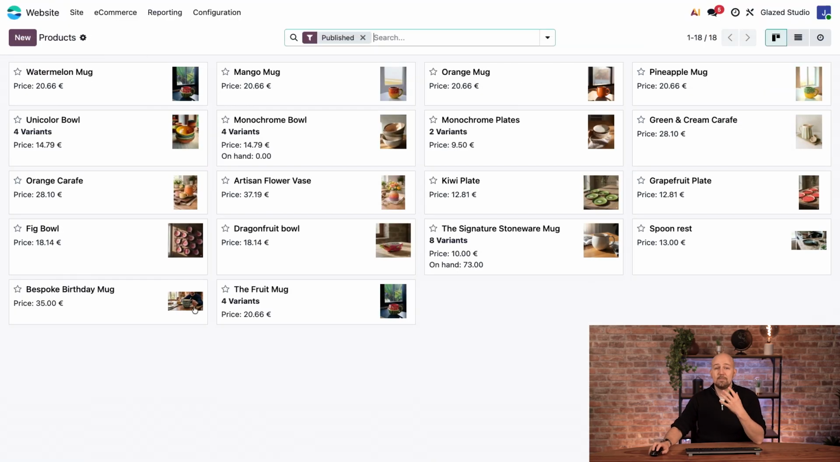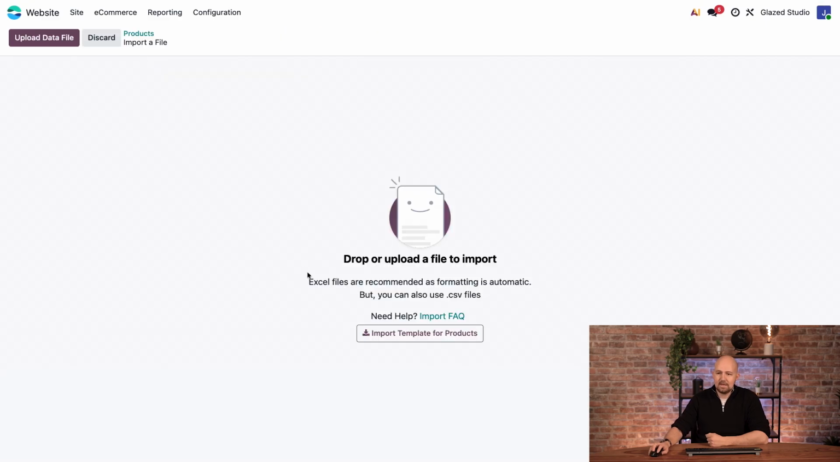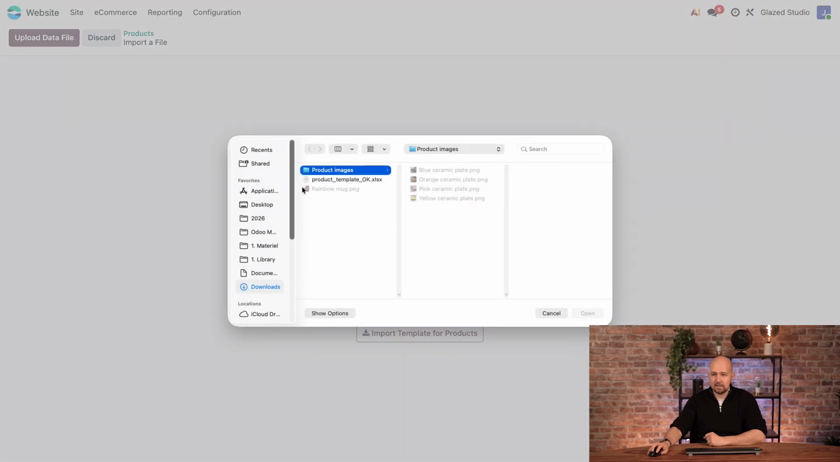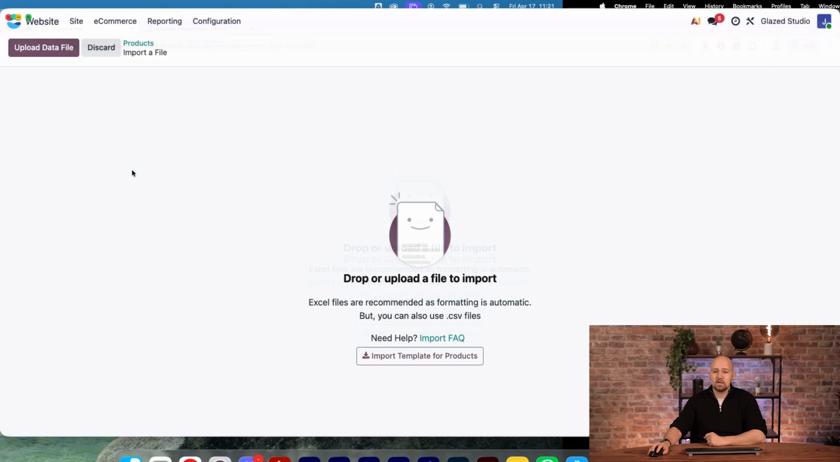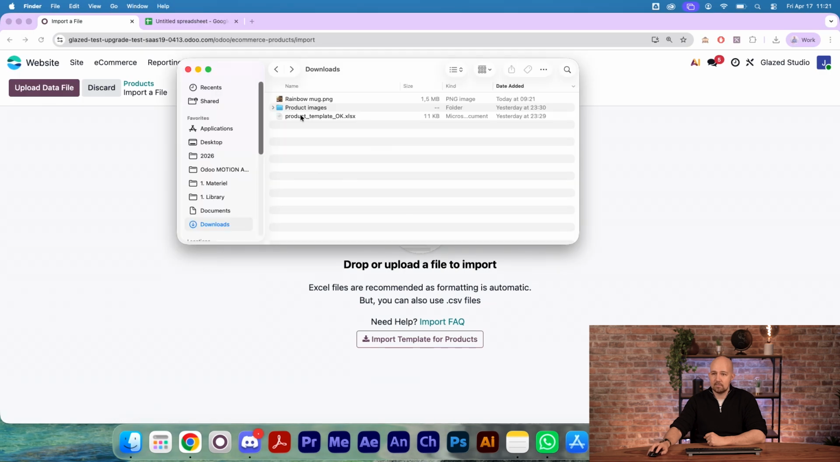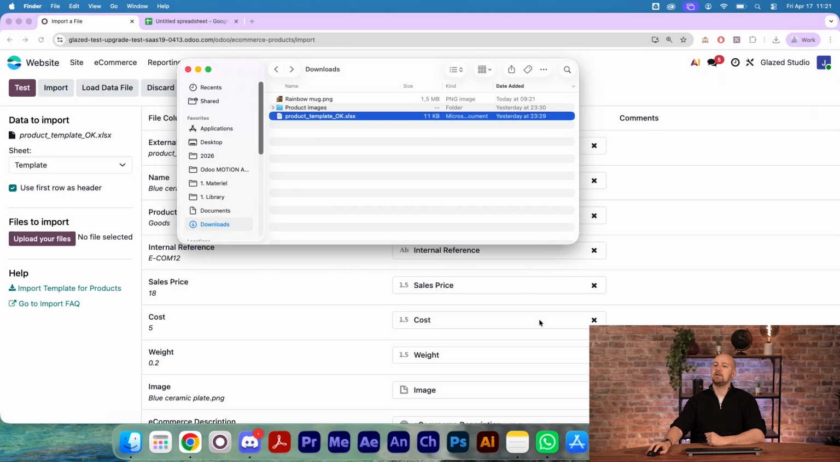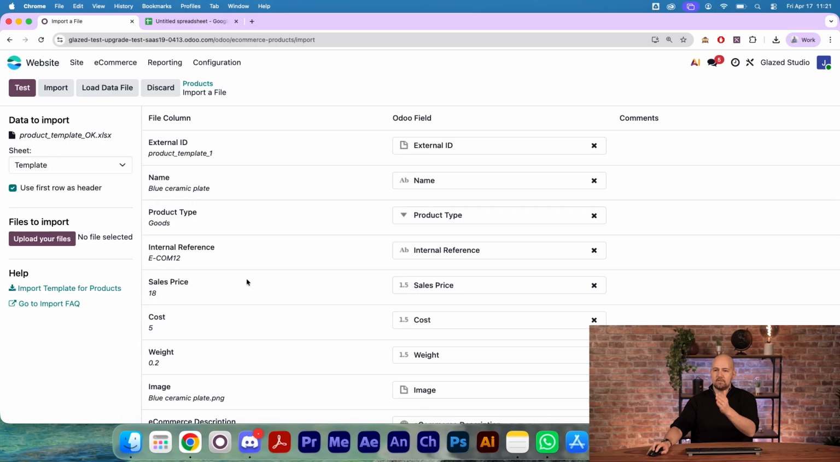Now, if you don't know which template to use, well, just click on the cog icon over here and then click on Import Records. And here you see that Odoo suggests a template to download and then you can fill in with your products. Once you have your file, you can import your products by clicking on Upload Data File and then selecting your files, or you can just drag and drop it by taking your file and dropping it in Odoo. And here you see that the columns that are on your file appear over here.